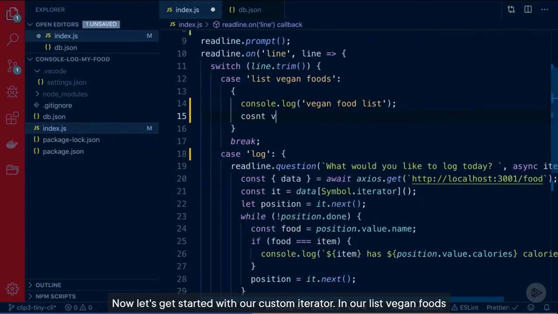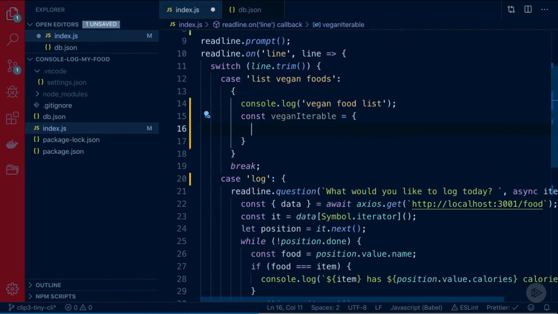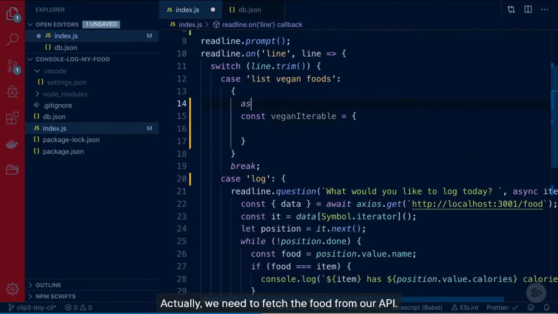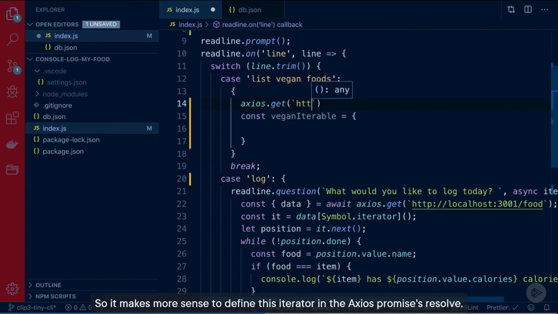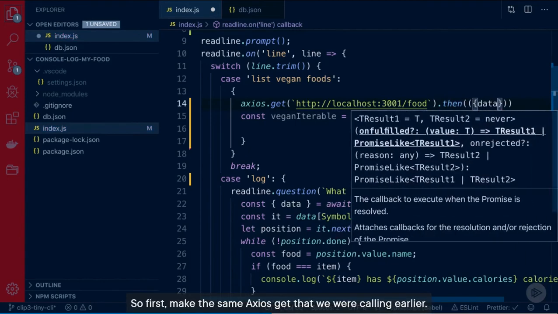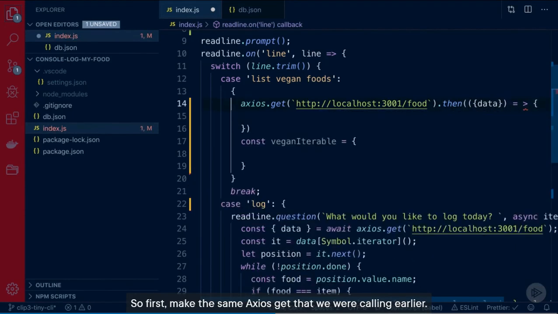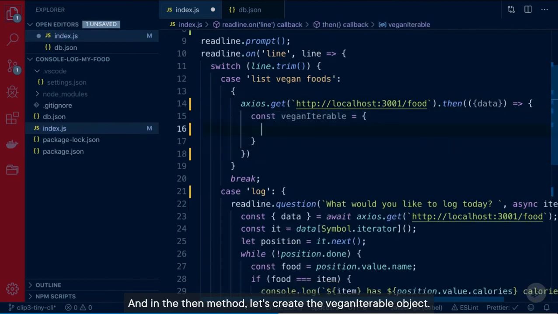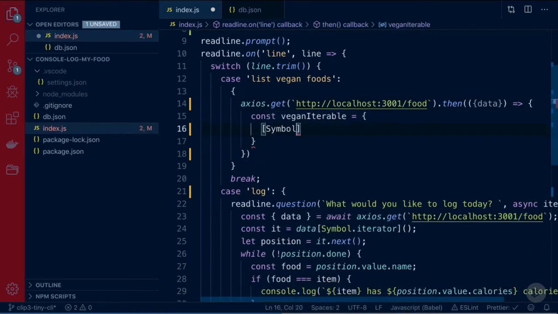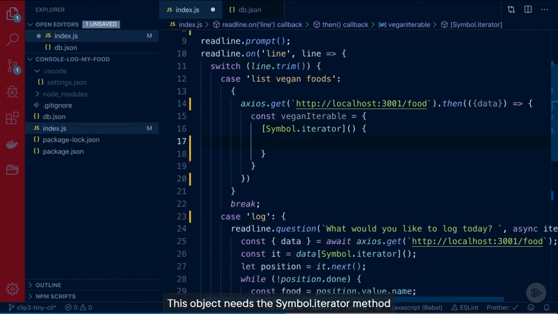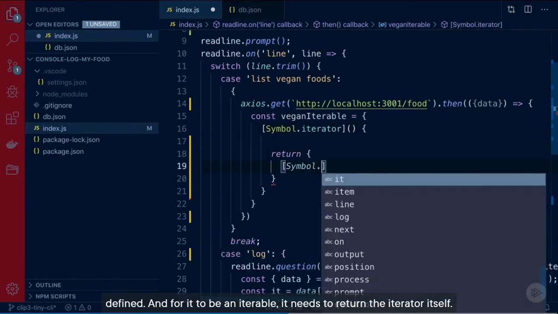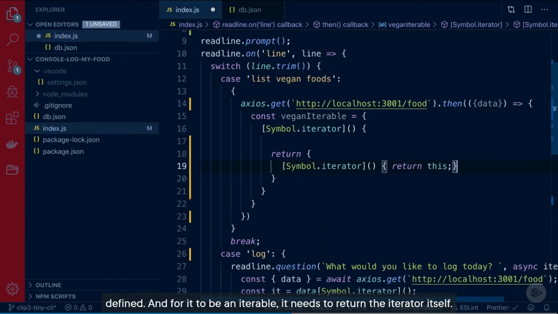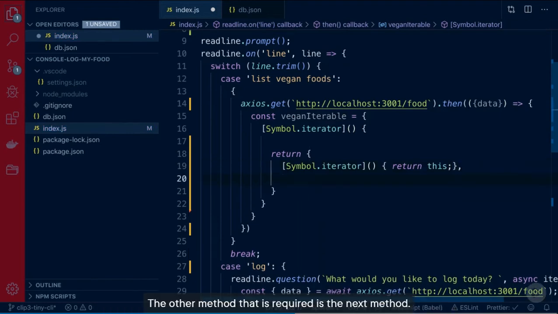In our list vegan foods code block, create a new object called veganIterable. Actually, we need to fetch the food from our API, so it makes more sense to define this iterator in the Axios promise's resolve. So first make the same Axios get that we were calling earlier, and in the then method, let's create the veganIterable object. This object needs the Symbol.iterator method defined, and for it to be an iterable, it needs to return the iterator itself. The other method that is required is the next method.